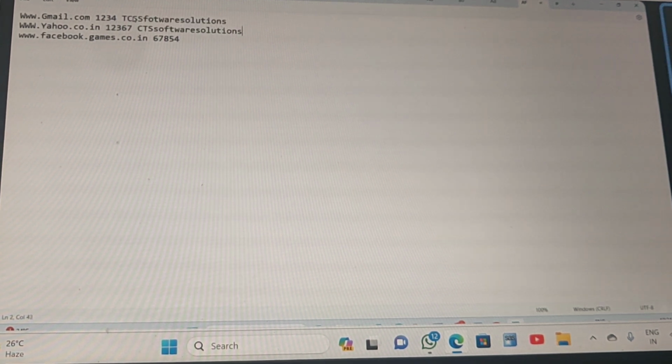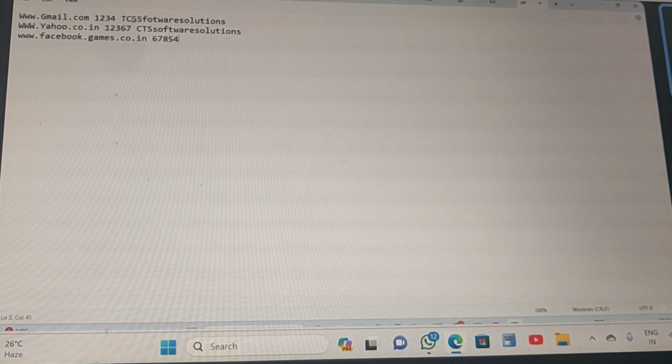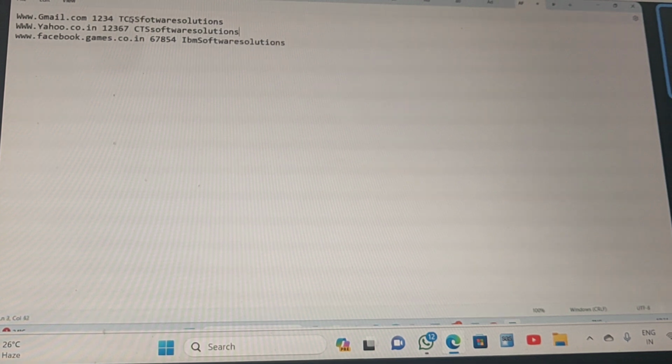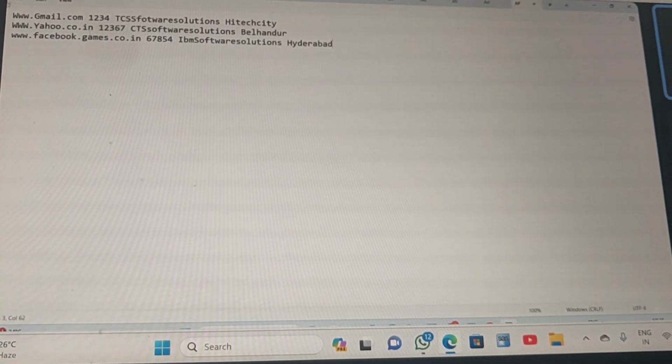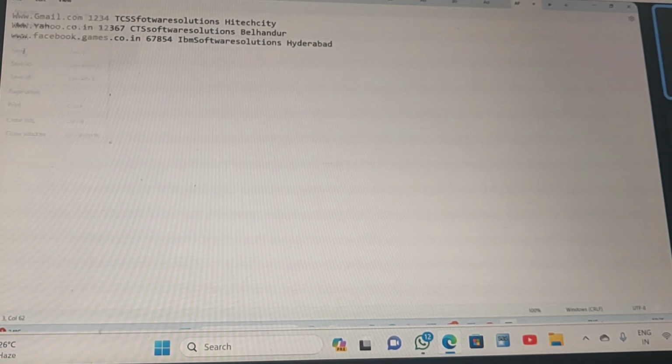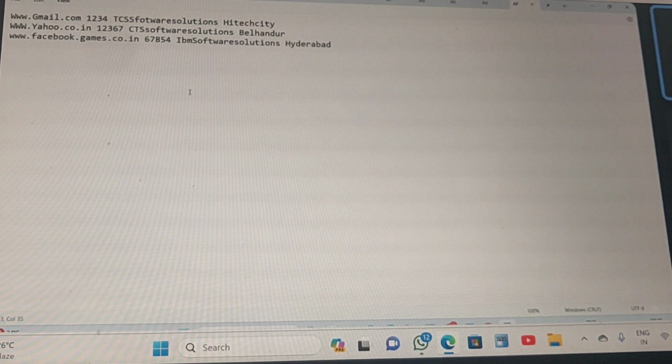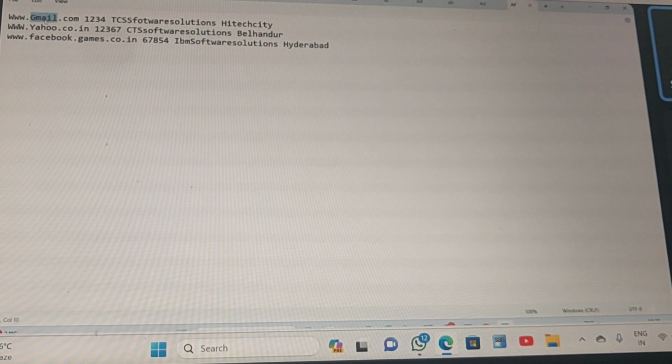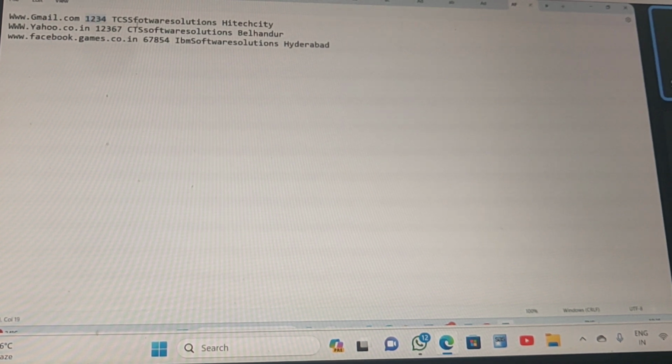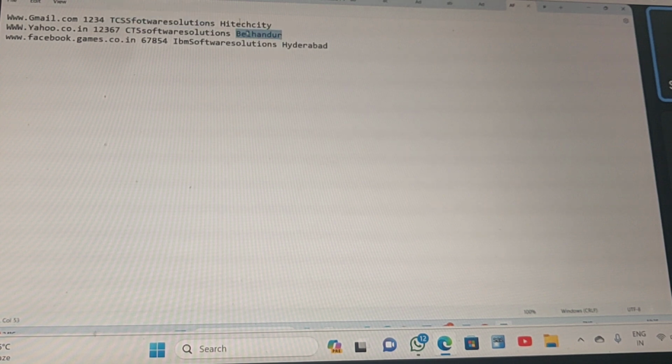Next one is a VM software. Okay, this is my text file here. I want to import this file from outside to inside. How can we do that? The first one is just a link only: link, rating, company, location. Then how can we import it? Anybody? Please let me know.